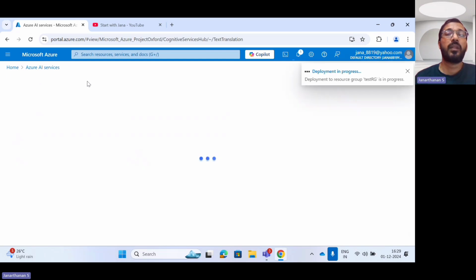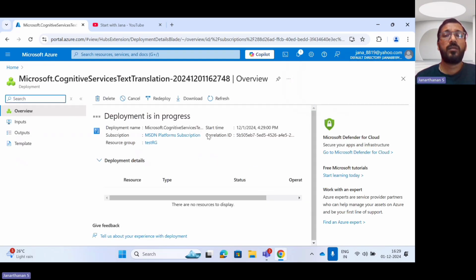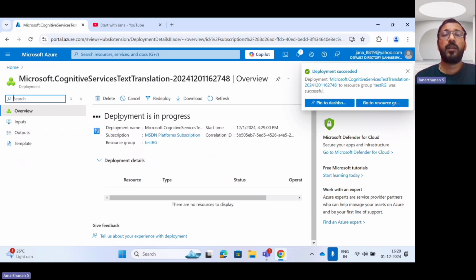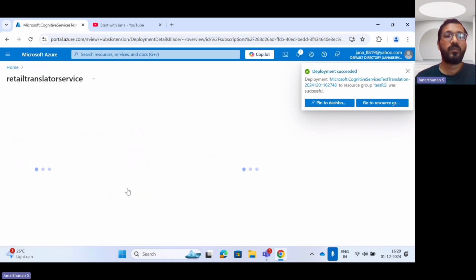Once it is successfully completed, you will get the option. As of now, the deployment is in progress. You can see the deployment succeeded. Once the deployment is completed, just go to the resource.